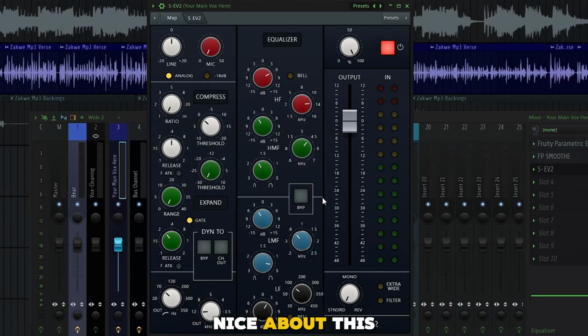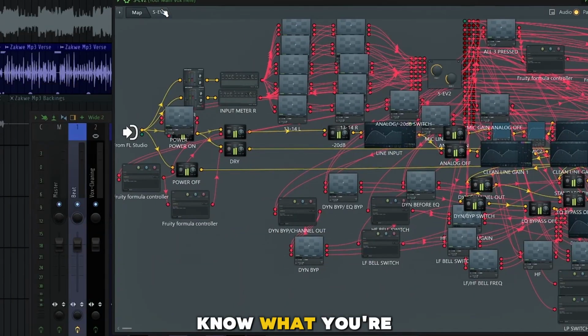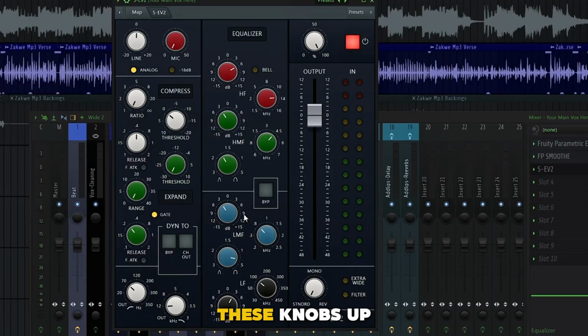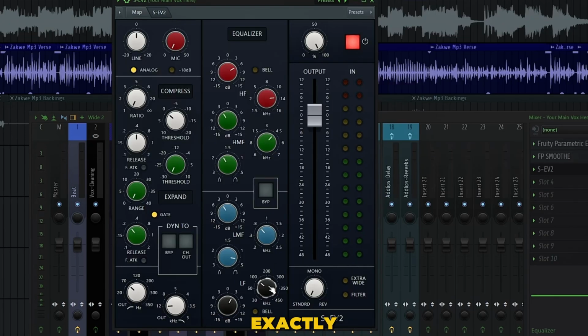Now, what is nice about this plugin, guys, if you go to the maps, there are lots of things that are here that you can see, a lot of EQs. If you don't know what you're doing when you're turning these knobs up and down, you can just go to their EQs and go to the map, and these things will show you exactly what is actually happening when we are tweaking these knobs. So when I'm doing something like this on my vocal, I am trying to bring back the body while still controlling some of that body frequency on the vocal.